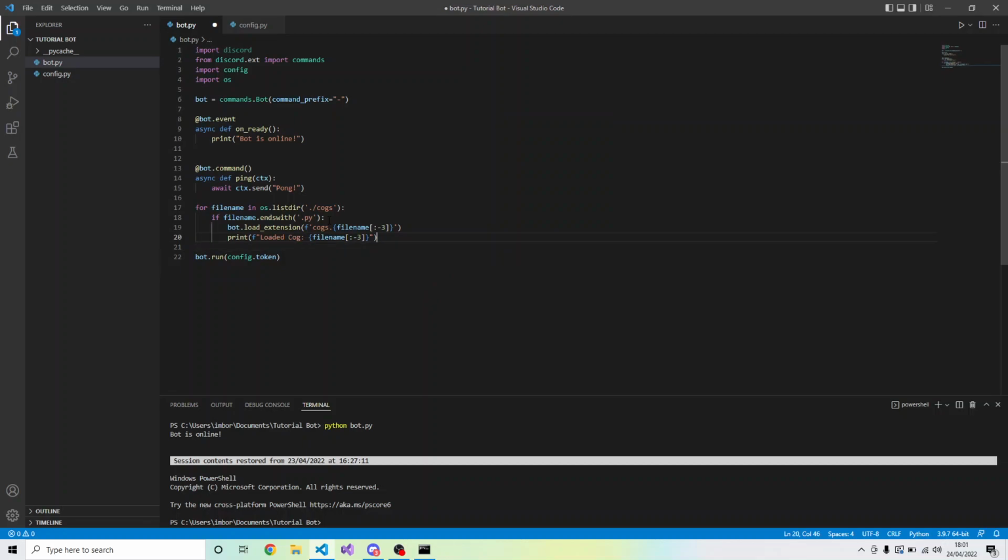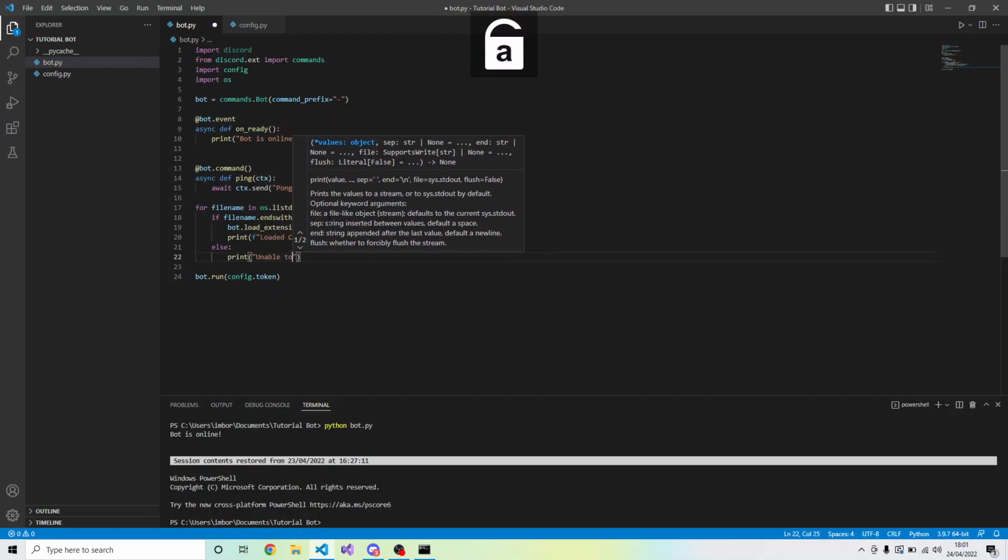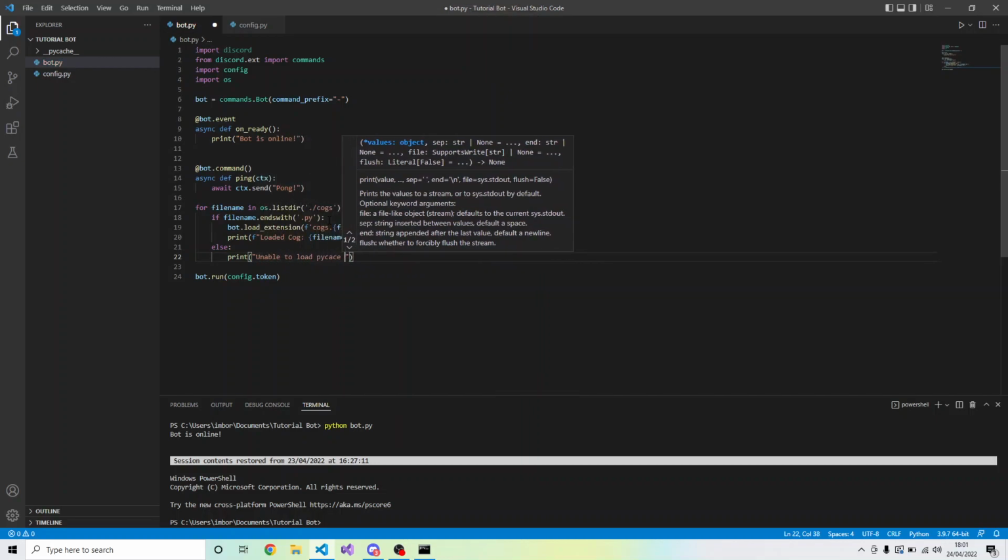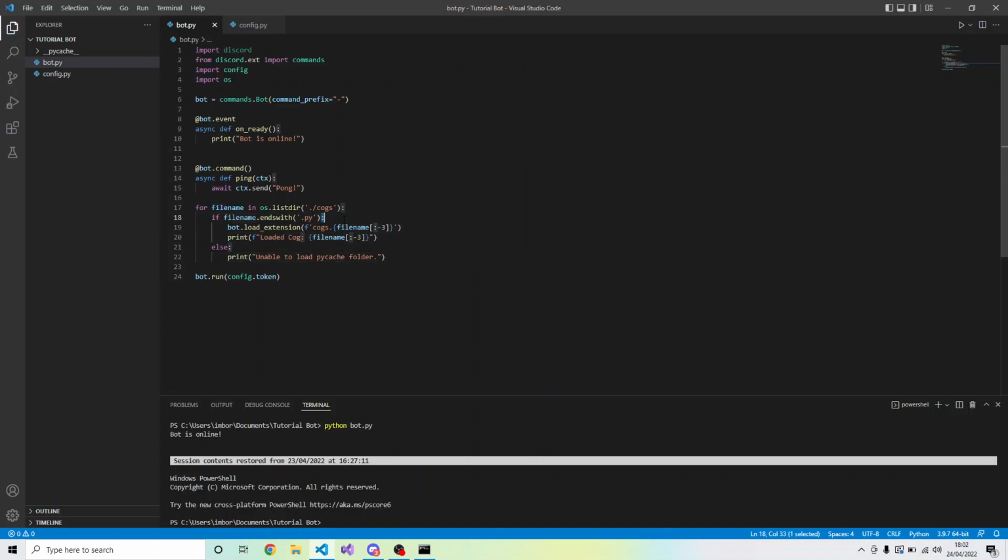And let's just say else, because the only time something won't be able to load in the cogs folder is the pycache folder. So all we really need to do is just print unable to load pycache folder, because for some reason it treats it as a file. So obviously the only time this else statement will be triggered is if anything in that directory does not end with .py, and everything will apart from the pycache folder, which is why I just do that to make it simpler.